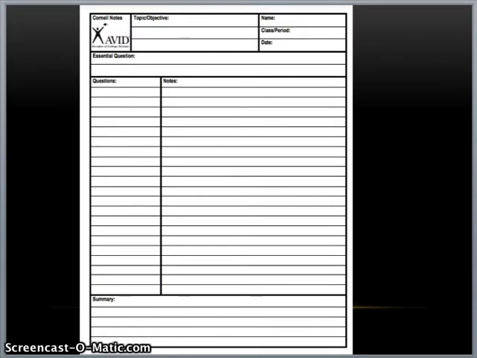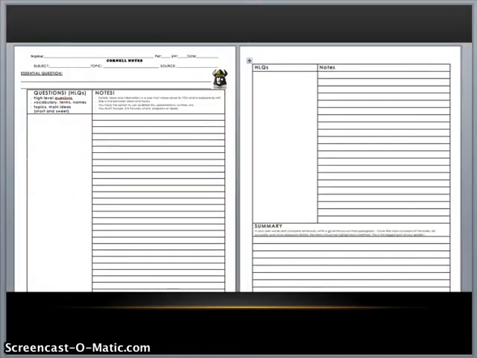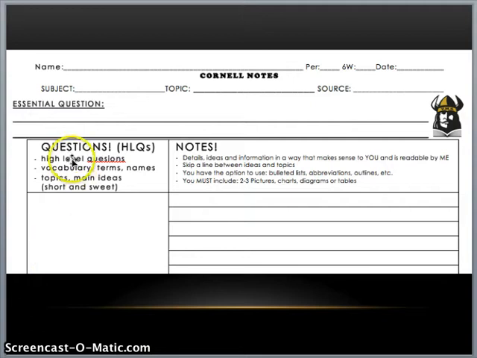So here's the version that we're using in the AVID elective. This is just the top of the page zoomed in. This is what it looks like front and back. The main change is that I remind them what goes on the left side, and I wrote high-level questions really big because that's what I want to see more of on the left side, because that's what AVID wants to see more of. Oops, there's a typo there. That will be fixed before school starts.